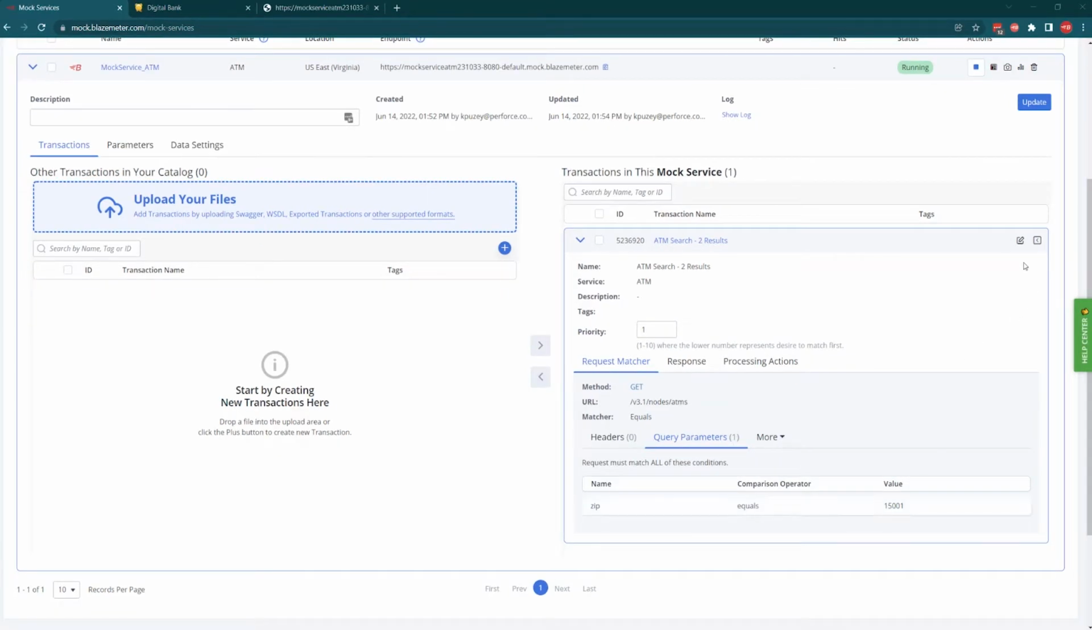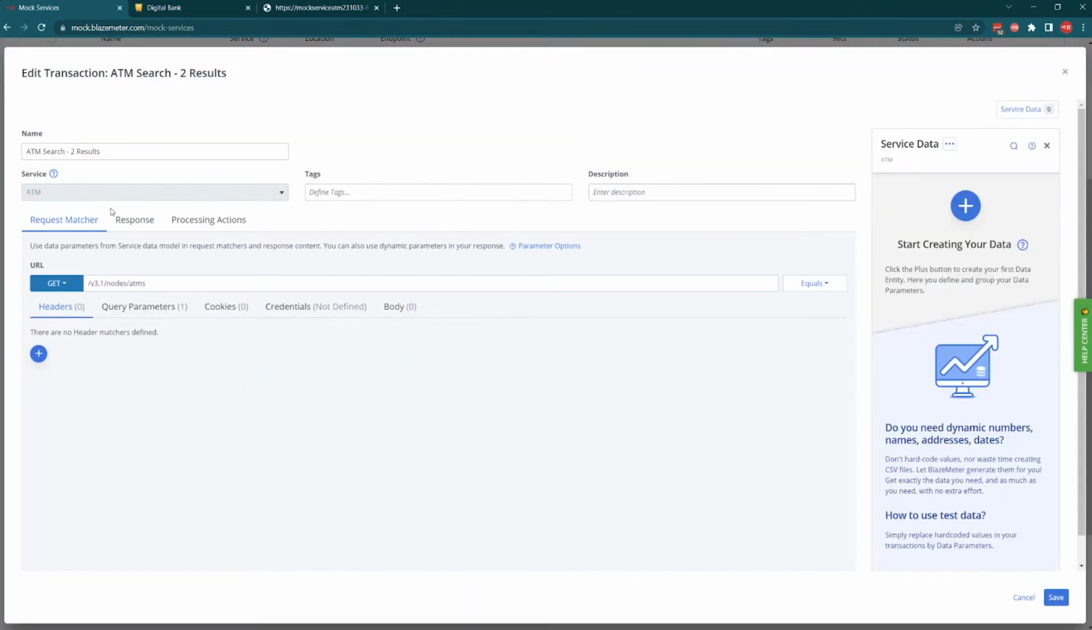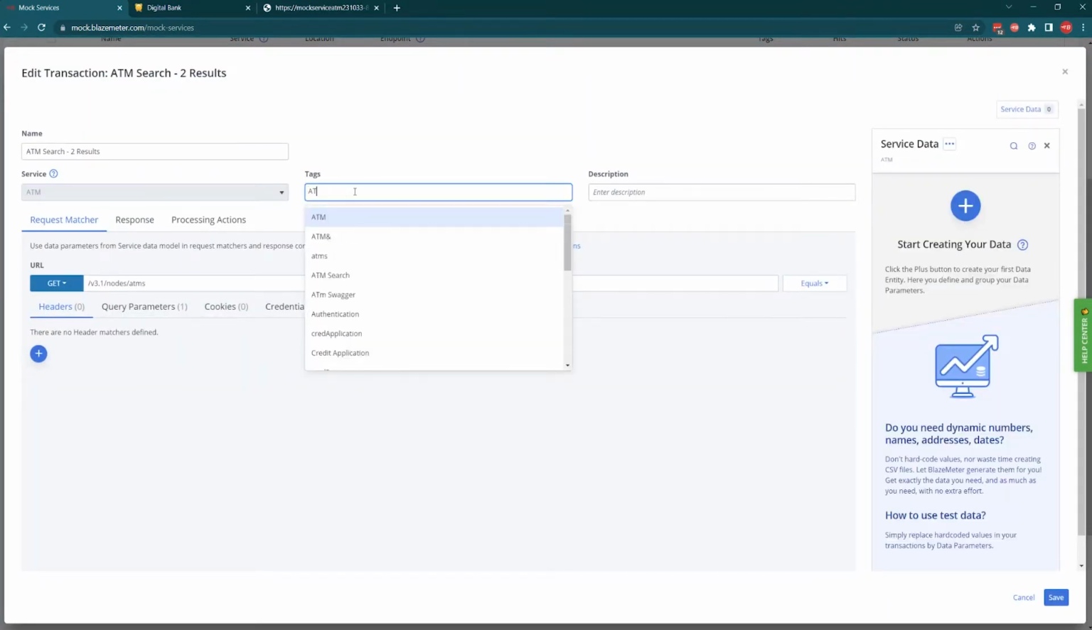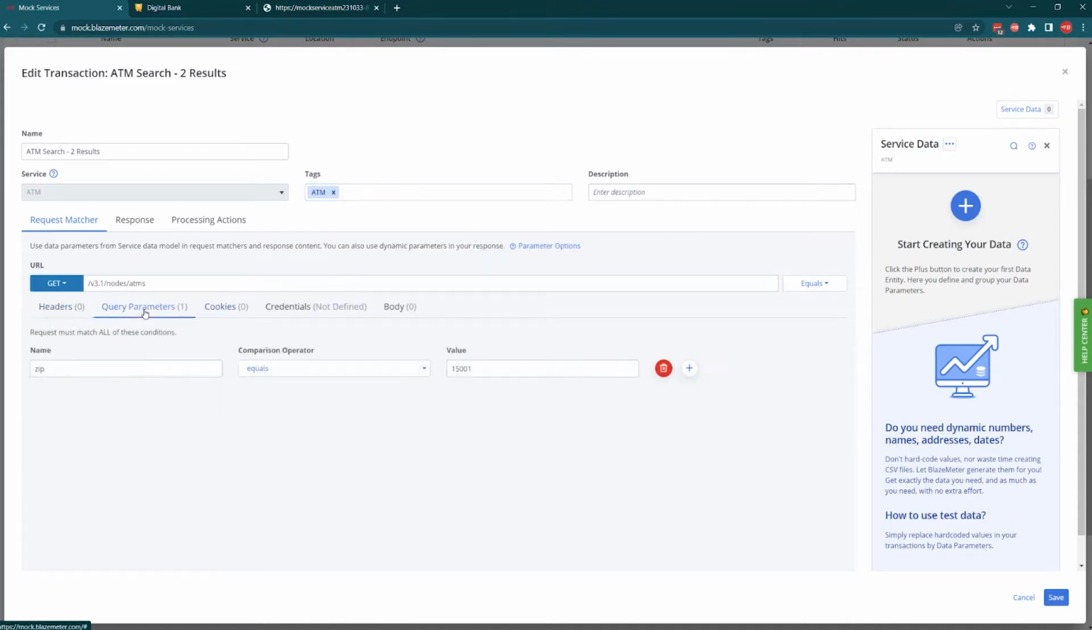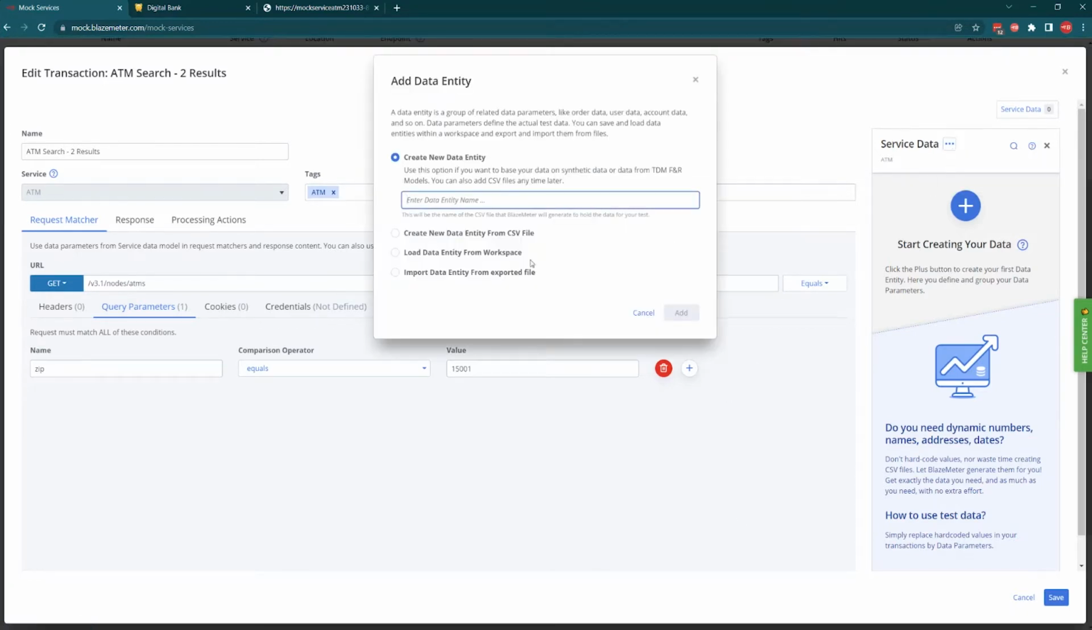So we're going to edit the transaction. And as you can see here, we can do things like add some tags, and add a description. When we look at the query parameter we created in the wizard, as you can see, it's a hard-coded value. We want to replace that with some test data. And on the right-hand side, we have our service data panel where we can create the rules we need to generate our test data. Now, I've already created a model, and I'm going to add that model to this test. So we're going to do add data entity.